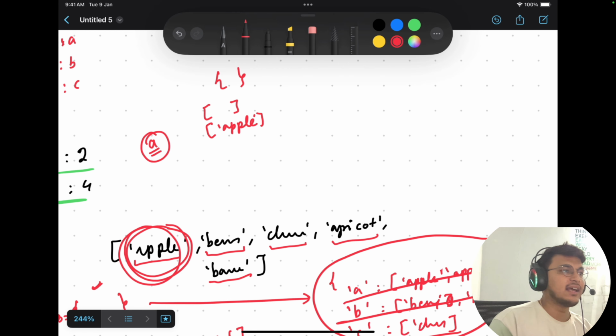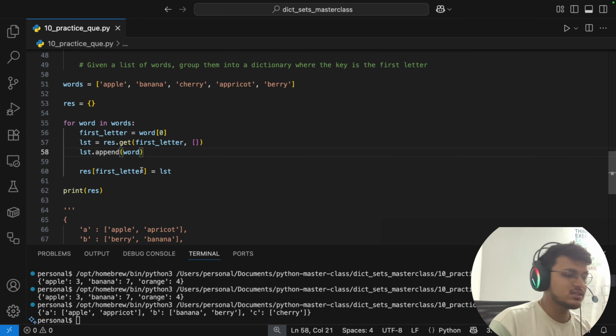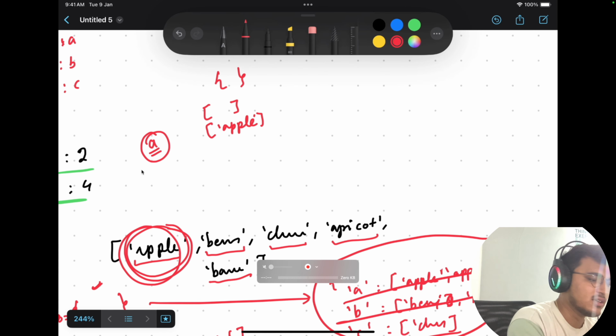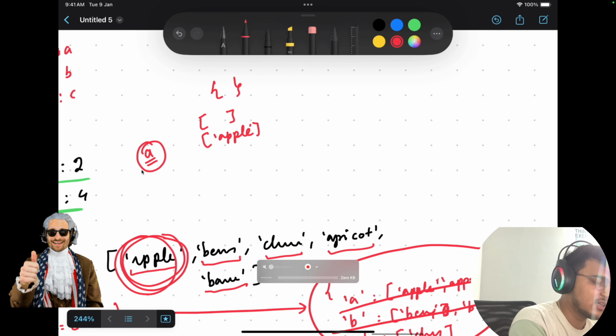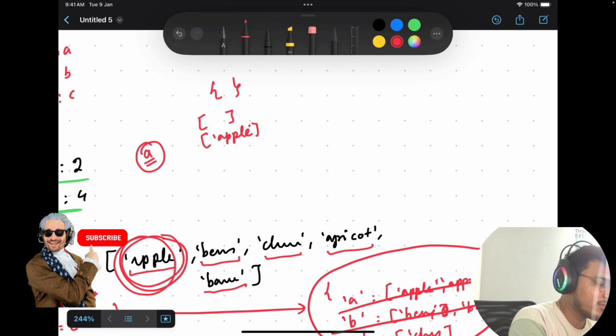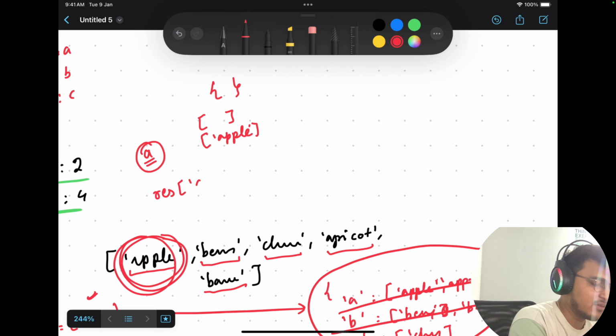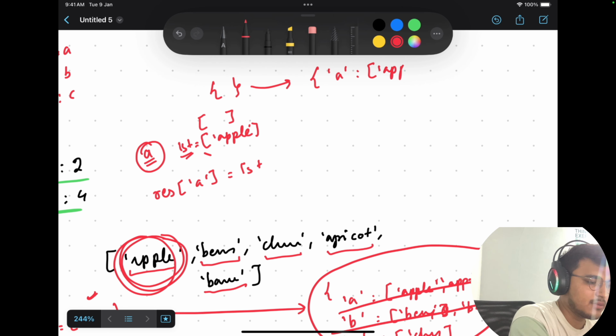And at the end I'm storing it, res first letter, I'm storing it in the dictionary. So how can I store it in the dictionary? Res a, because this is going to be my key, and this list, let's suppose we store it in lst, this list. So now this will become a, and it will be storing a list which will be containing apple.